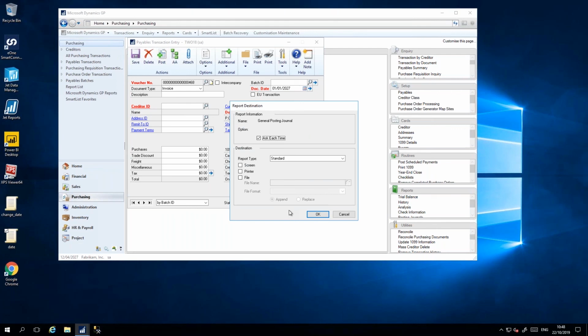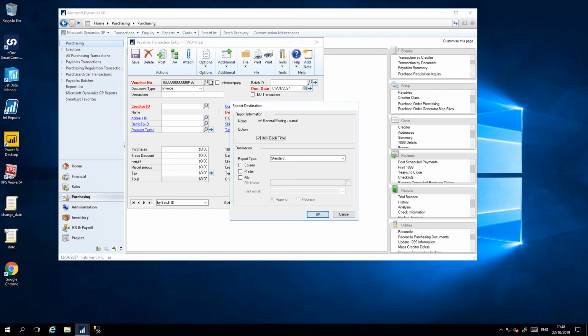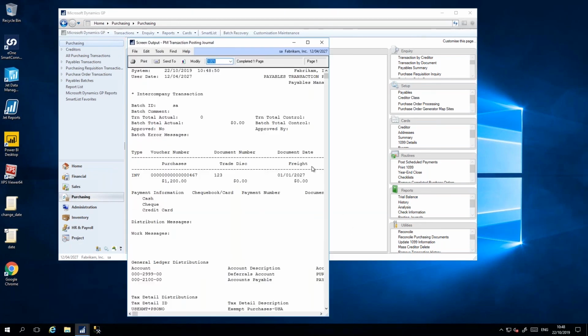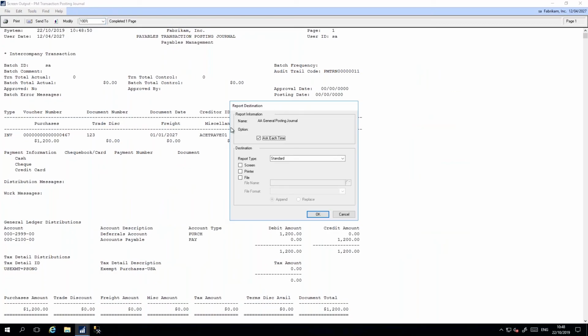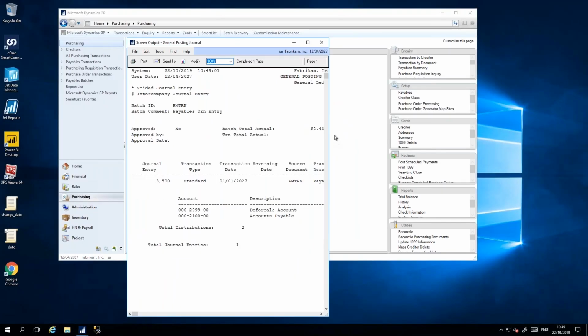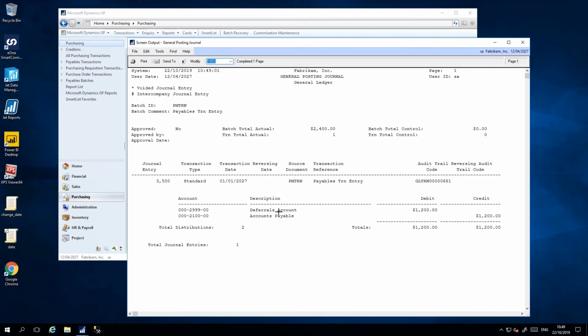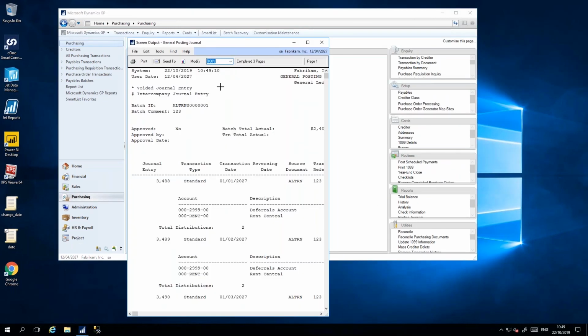let's just have a look at what comes up. So here's my posting journal. Sorry, ignore those AA ones. Here's the transaction posting journal. So that's straightforward. You've seen those before. And here's the deferrals account it's gone to. And here's the actual deferrals.